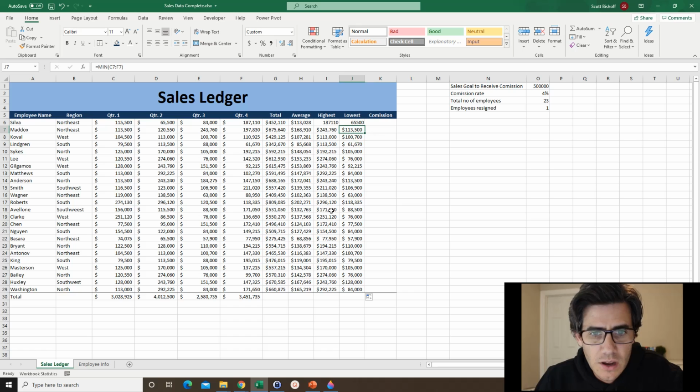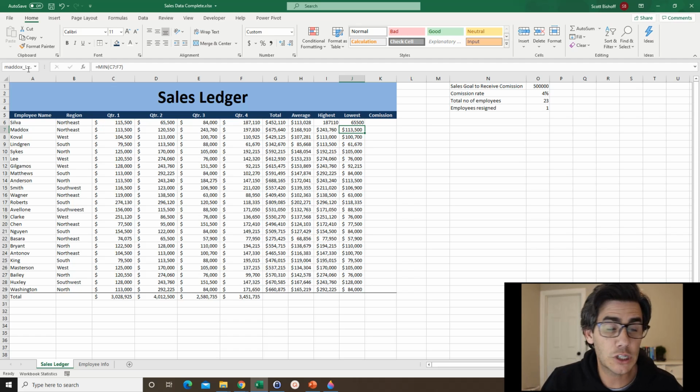If I wanted to, for example, do this cell and name it Maddox lowest, I could just click on this cell, highlight it, and then I come over here to the name box. I delete what's in here. I can do Maddox, and then I'll do an underscore lowest. And then push enter. You always have to push enter. I forget that a lot of times. And then when I go back, it's not named.